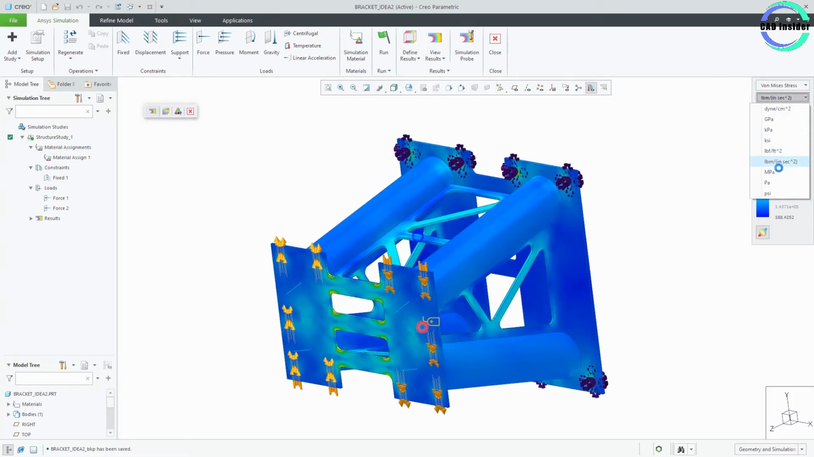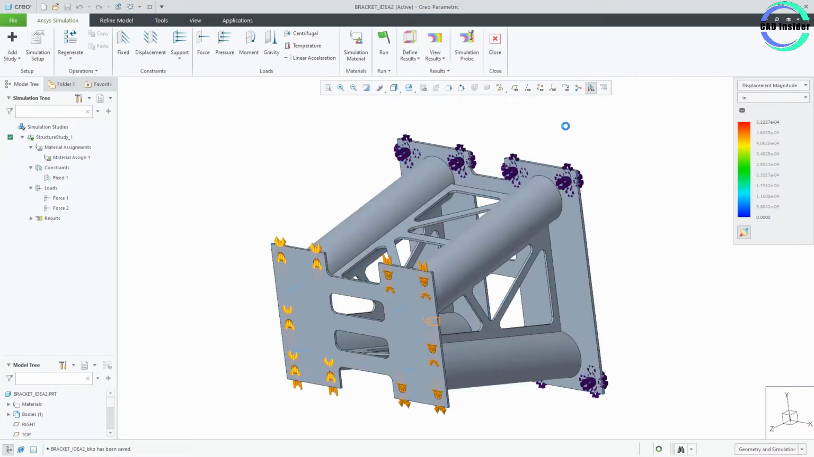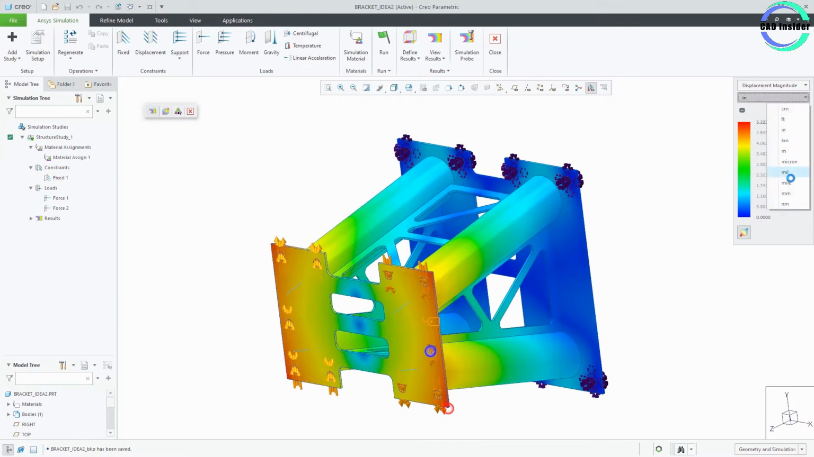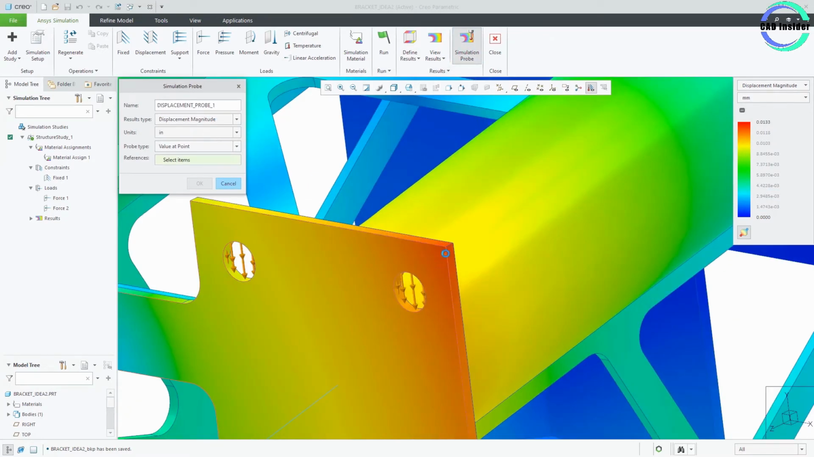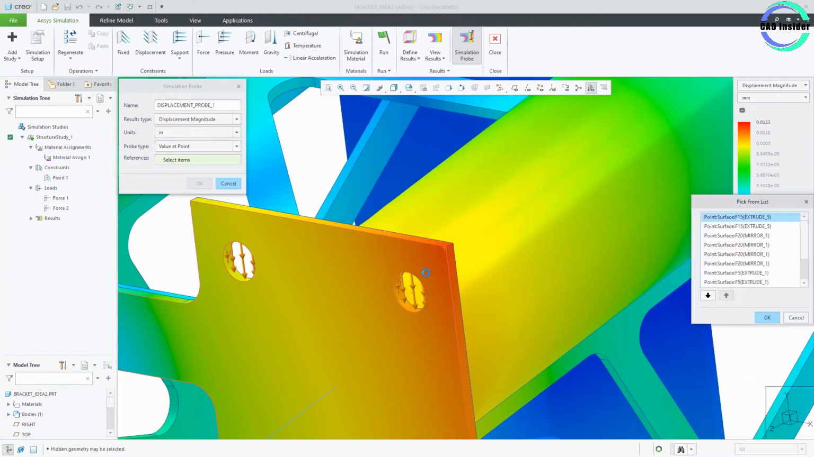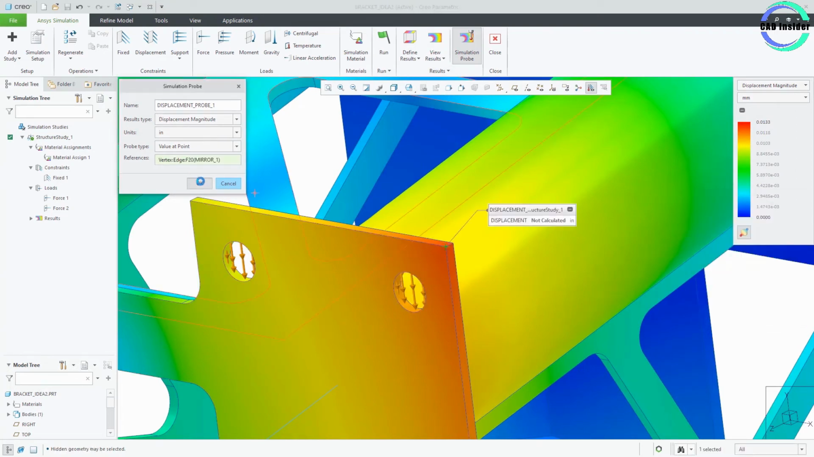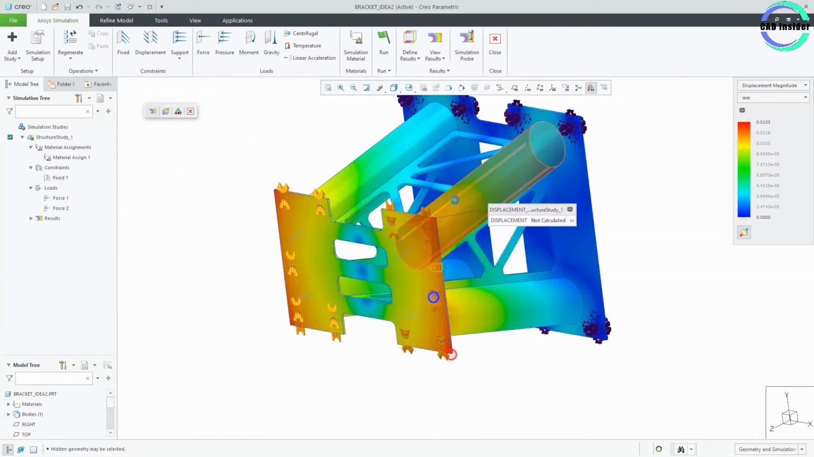Creo Ansys provides basic and advanced results. Each result window that you view can be controlled with the legend for what results you wish to view and the units to show. You can also create simulation probes to get specific values for your geometry. You can define additional contour windows and then request updated results.